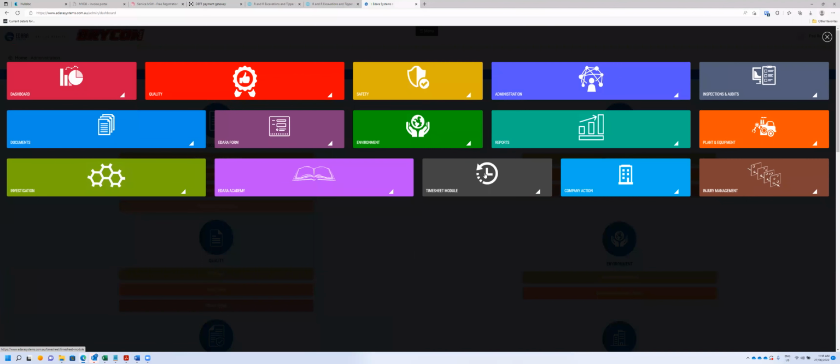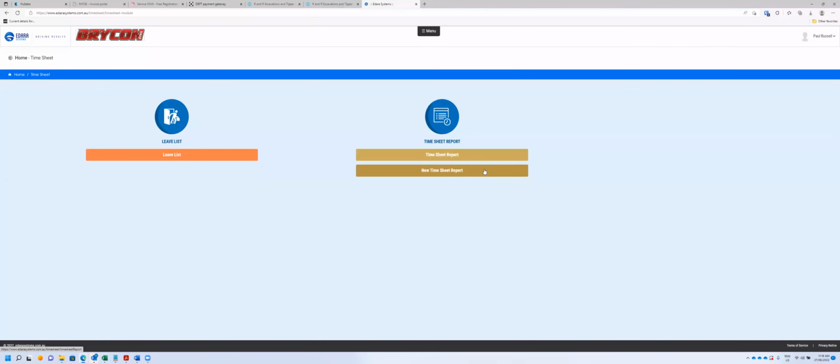Click on timesheets and download the timesheet app on your phone from Idara Systems. Just type in Idara Systems, two words, in the Play Store or the App Store.